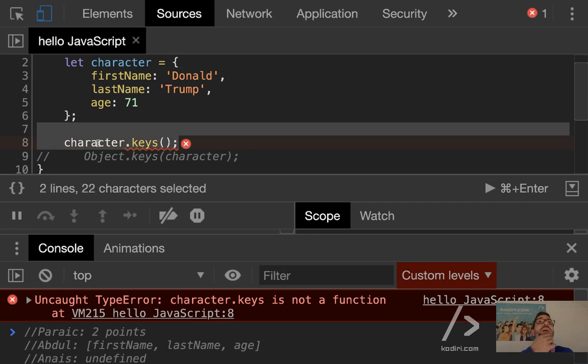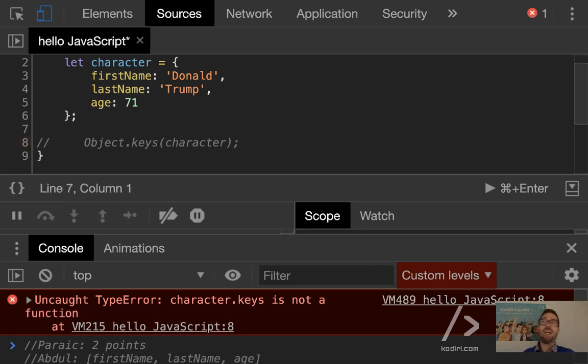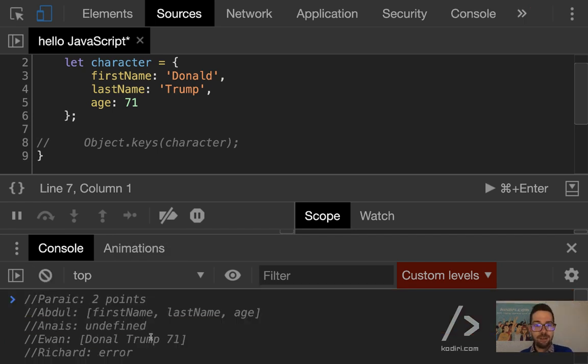Can you explain the difference between saying character dot first name and character square bracket first name? Because I always get confused. Let me go back to that after completing that example. That will actually be the last example of the day.